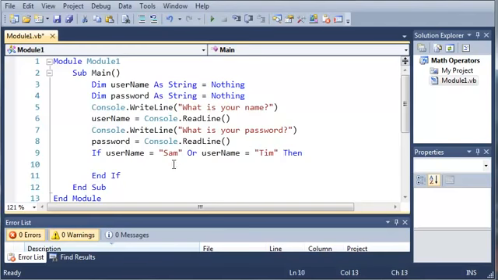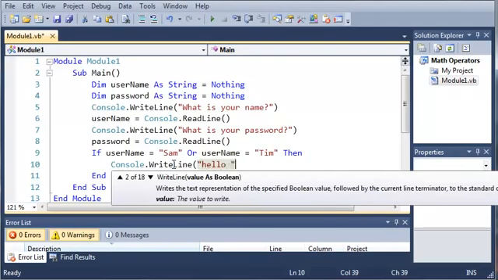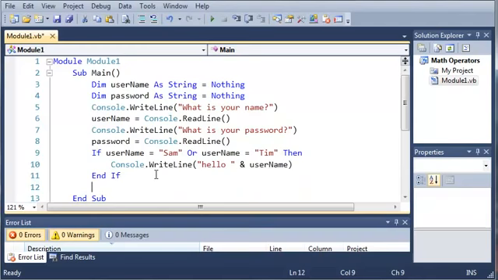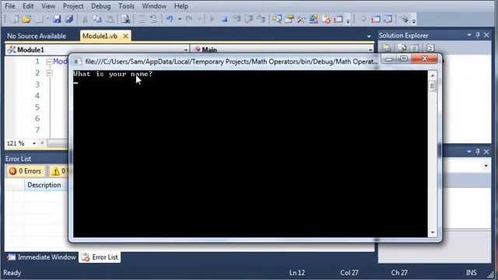Let's just print that out so we can see what happens. Console.writeLine hello, and then we'll add their username, and then we'll console.readLine so we have time to read the line before it closes. It'll say what is your name, and if I type in Sam, it'll say what is your password. I can type in whatever I want here. It'll say hello Sam. Now if I had typed Tim, it'll say hello Tim, but if I type anything else, then nothing will show up.